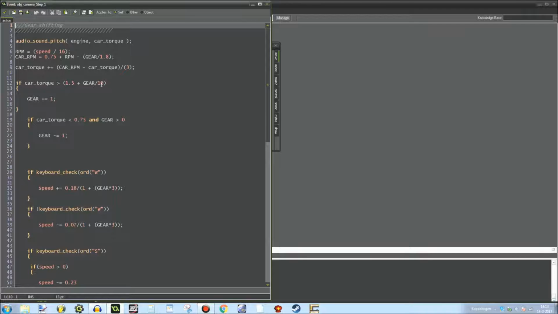Then there's car RPM. This mathematical mess is what measures the RPM. The 0.75 is the minimum pitch for the sound. If it gets any lower than that, your sound will sound very weird. It will sound crushed. It will sound like it has a bit depth of like 8, and that's not what you want, so 0.75. The RPM is what allows this value to go up.